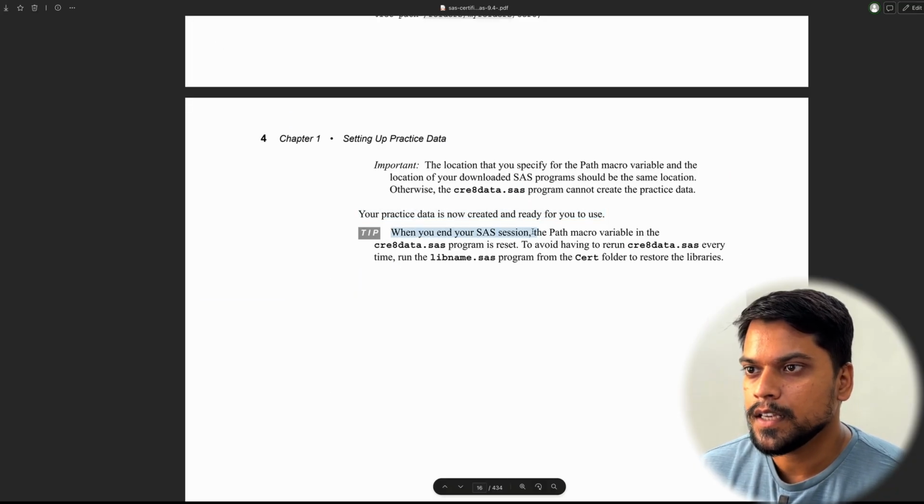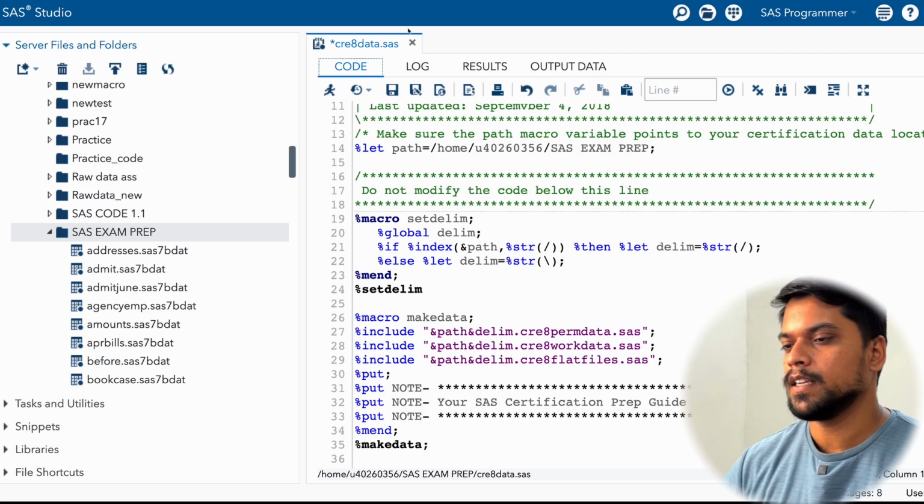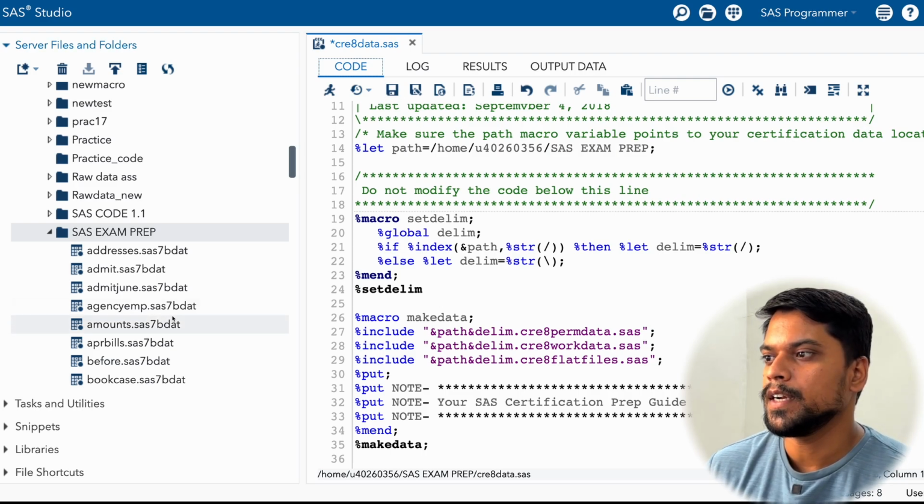When you end your SAS session, the path macro variable in the CRE8 data SAS program is reset. So what they are telling here is, whenever you close your SAS session, you will not be able to access your data.